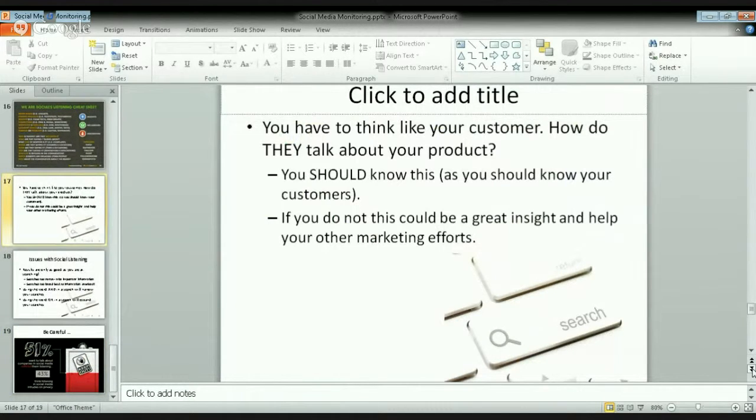You have to think like your customer. That's really the key. When it comes to understanding your target consumers, that's why you're doing this. You should know who your customers are. You should know how they think. That makes it easier for you to make that connection.